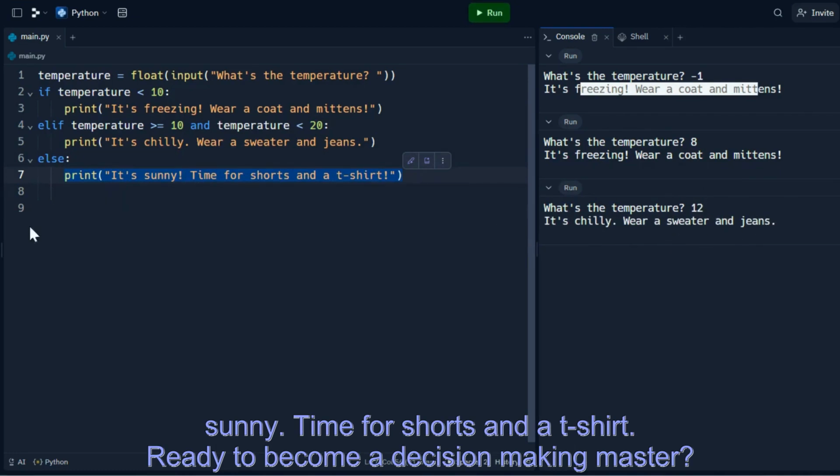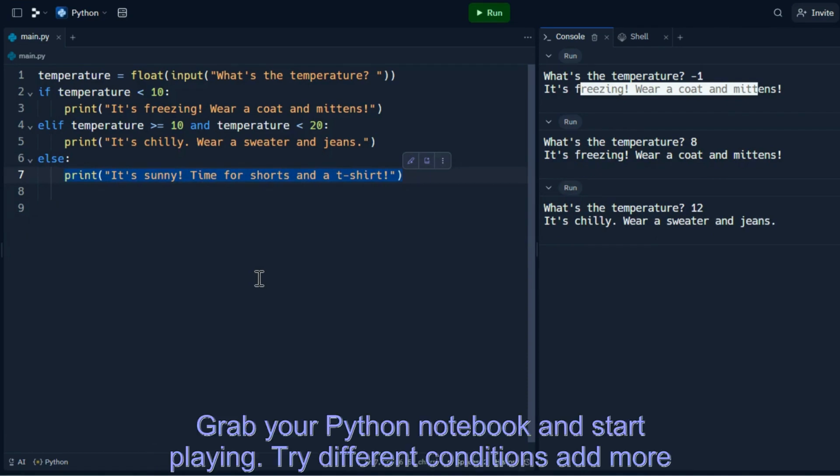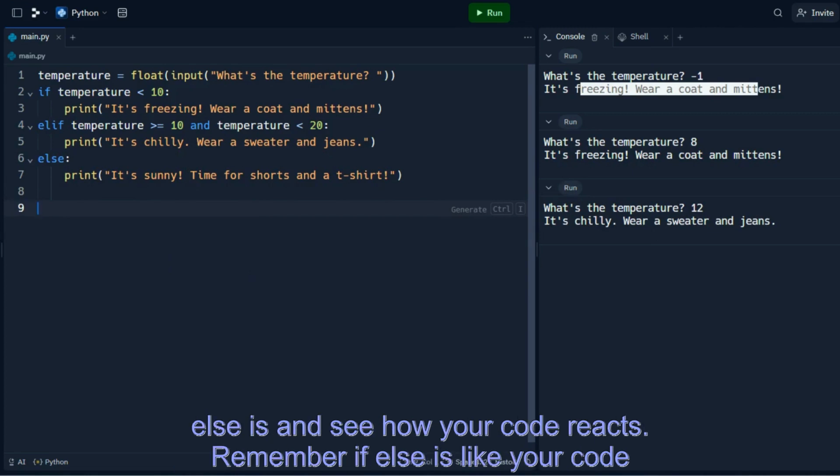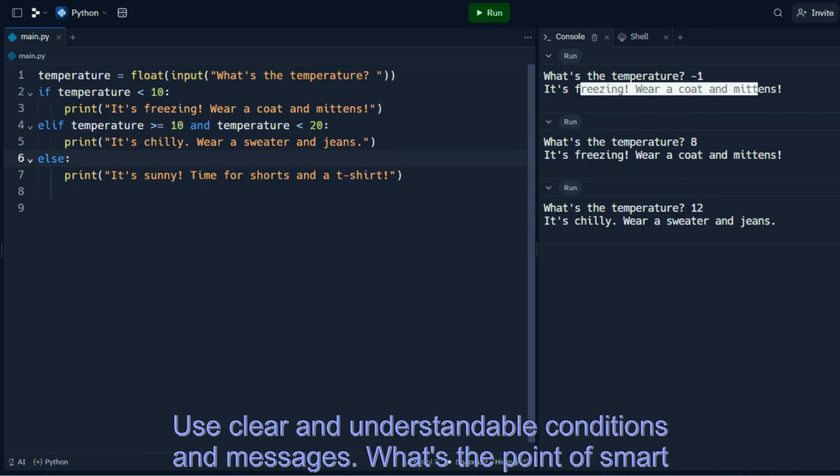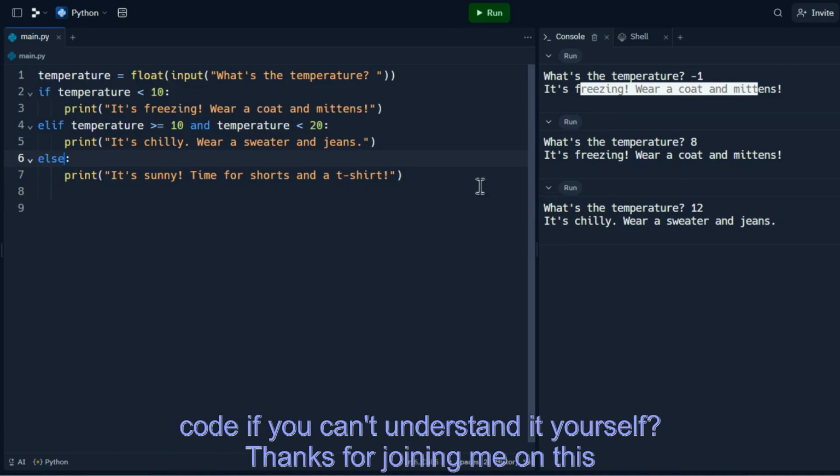Ready to become a decision-making master? Grab your Python notebook and start playing. Try different conditions, add more else ifs, and see how your code reacts. Remember, if-else is like your code's superpower, helping it make smart decisions and do amazing things. Bonus tip. Use clear and understandable conditions and messages. What's the point of smart code if you can't understand it yourself?